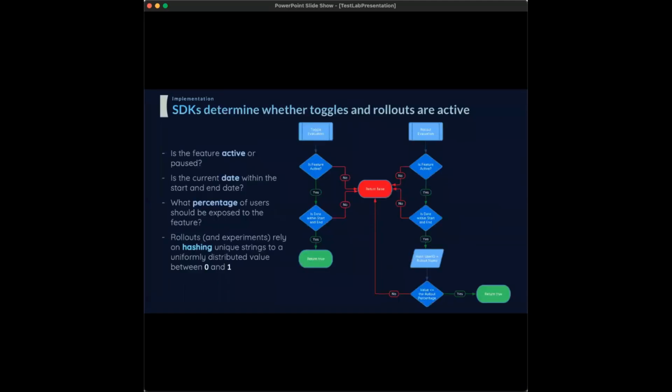The SDKs determine whether features are active, and let's start with toggles and rollouts. Toggles are simple. We check to see whether the feature is active or paused, and we look at the start and end date. If the feature is active and the current date is within the start and end date of a toggle, then the SDK returns true and the feature is active. Otherwise, the SDK returns false.